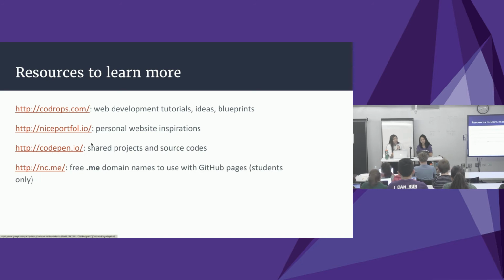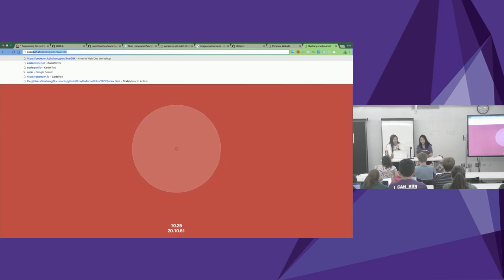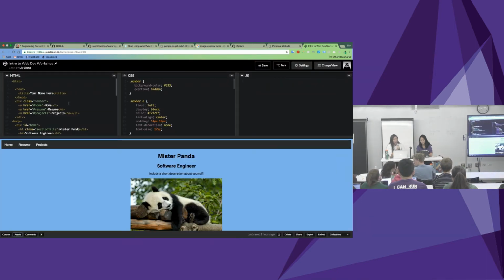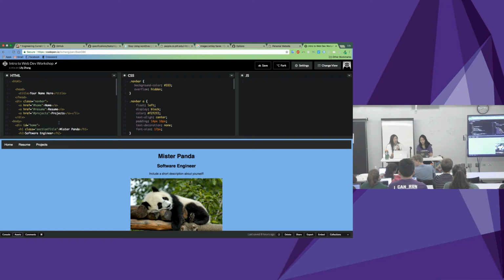CodePen is kind of like a cool place you can go to see other people's and also your own HTML, CSS, JavaScript creations. So actually, we have a CodePen for everything that we just did here. And you can see we just typed in the HTML and the CSS and it loaded a preview of it for us. But CodePen is cooler than this.